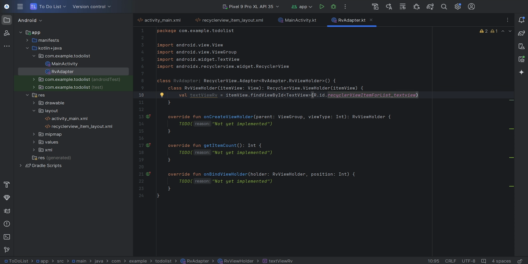Okay, this is the reason why I prefer to give it more complex names. I mean, not complex but detailed names. It helps us to find out things or handle things very easily. So our view holder is almost ready. Apart from that, we need on create view holder.